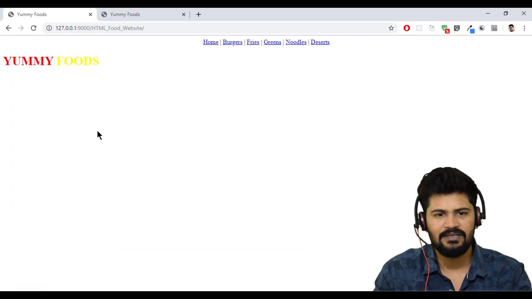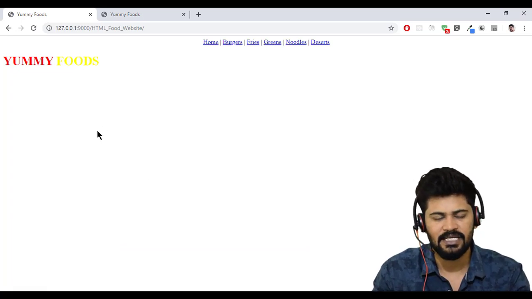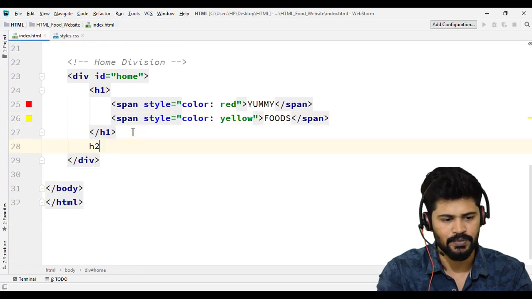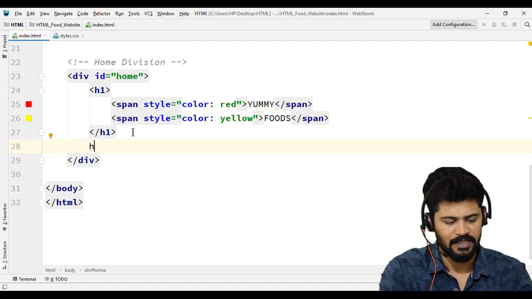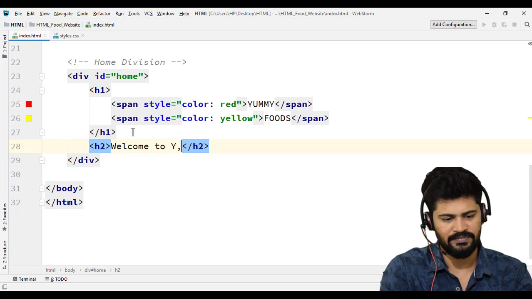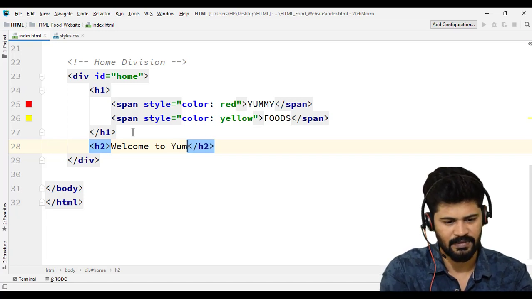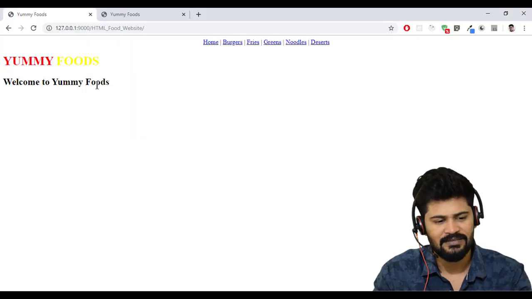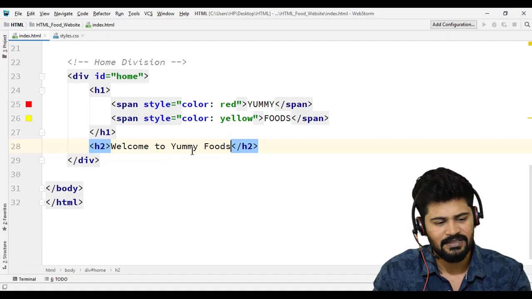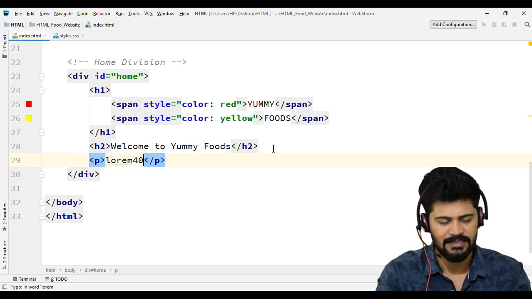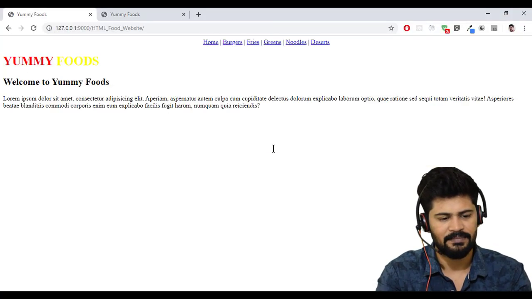Fine. And below this, I want to display some heading. I go with the h2 tag. So let's say h2. Welcome to Yummy Foods. Now check. It is like this. Okay. So below this, I want to write a paragraph. So let me write a p tag. Lorem 40, tab. So I got some paragraph.